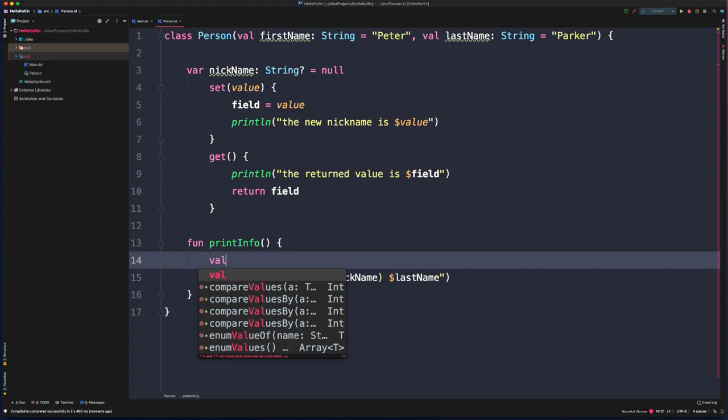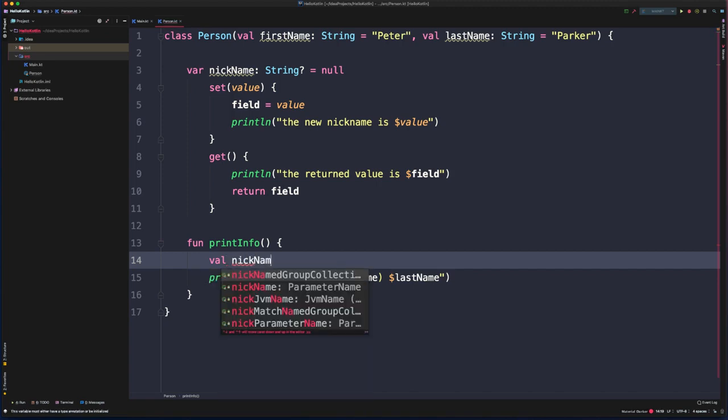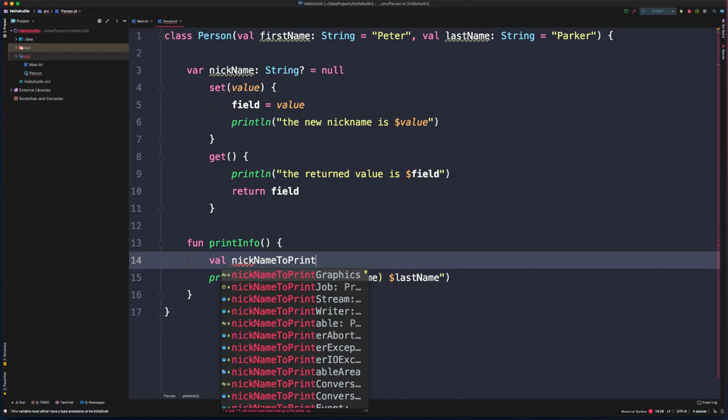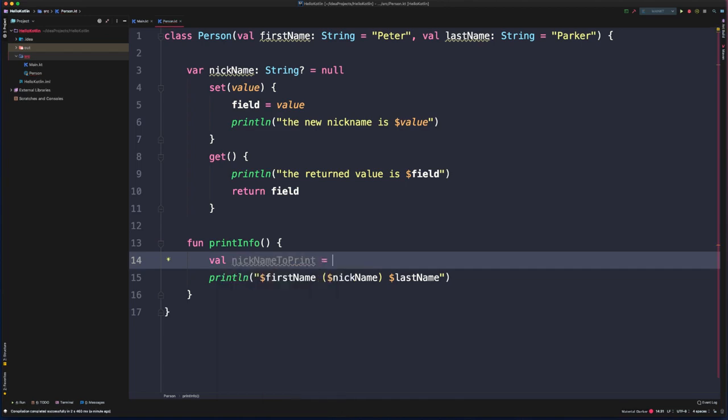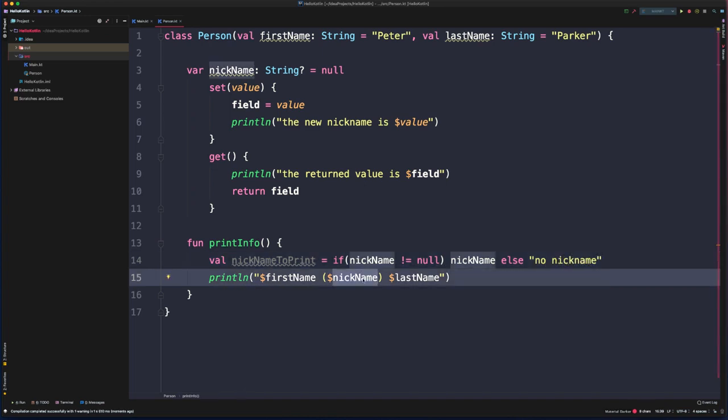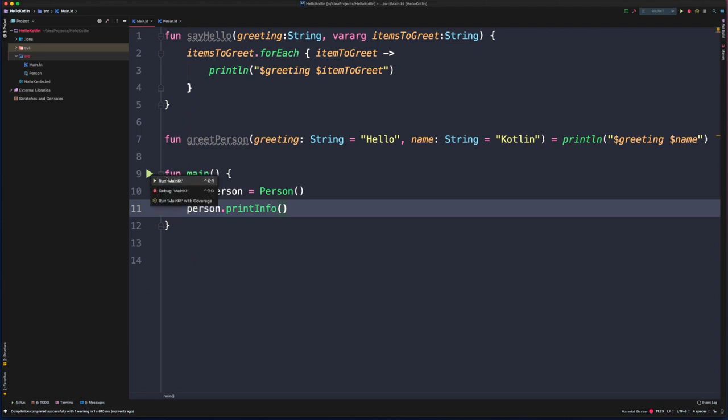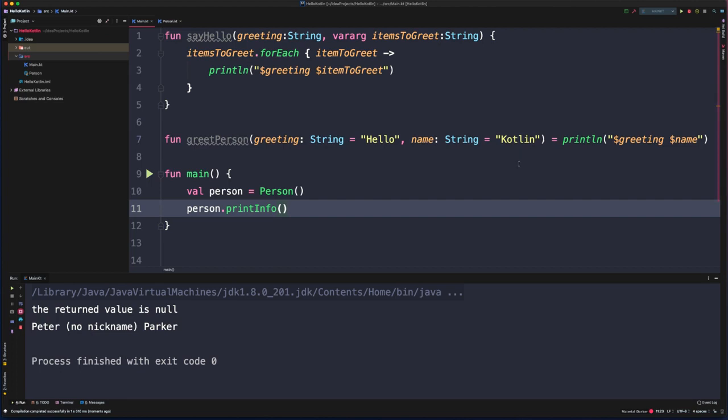So let's create a variable called nicknameToPrint, and then let's check whether or not this is null. So we say if nickname does not equal null, we'll go ahead and use the nickname. Else, we'll use this more descriptive string of "no nickname". And now we can update this implementation, and instead of using nickname directly, we'll use this new local variable. And so now if we go over to our main again and we run this, now we see our output is formatted a little bit better.